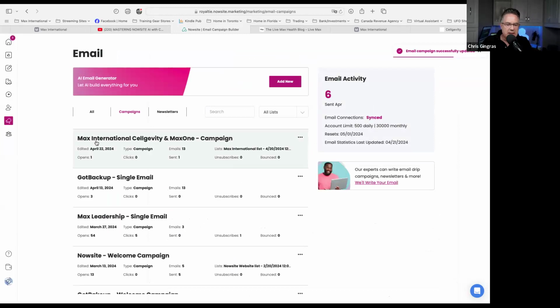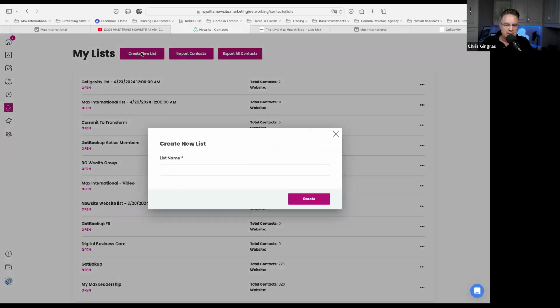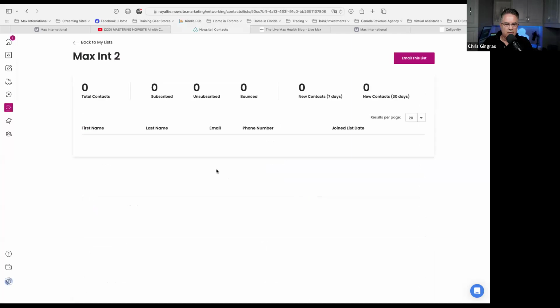So how do you connect this email to your website? Well, what happens here is you create your list here, my lists. So I created a Max International list. In this case, you would create one. So create new list, name it. Okay, create. Voila. So what happens here is that obviously at the beginning, it'll be empty.